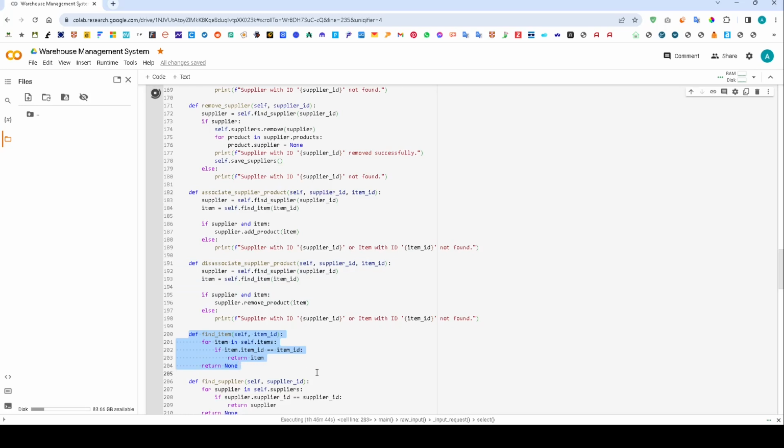The find item method searches for an item in the inventory based on the given item ID. It iterates over each item in the items list and checks if the item ID matches. If a match is found, the item object is returned. If no match is found, it returns None.